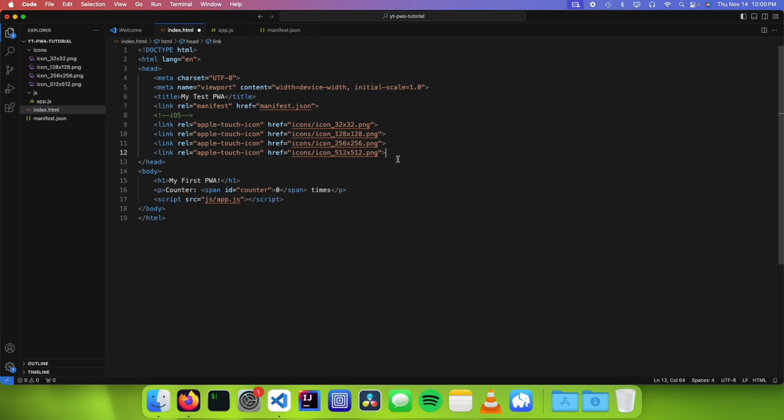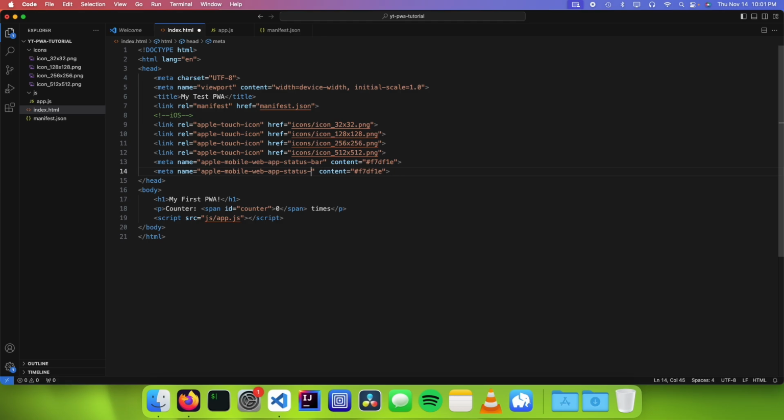And after we set our icons, we need to set the main color of our app. So to do that, we're just going to go meta name apple mobile web app status bar, and I'm going to set the content to a hex code of the color that we want. So I'm just going to set it to F7D F1E, and that's going to match my logo. And now we're going to do that again, but we're going to change the name to theme-color. So after we've done that, our application should be registered as a PWA.